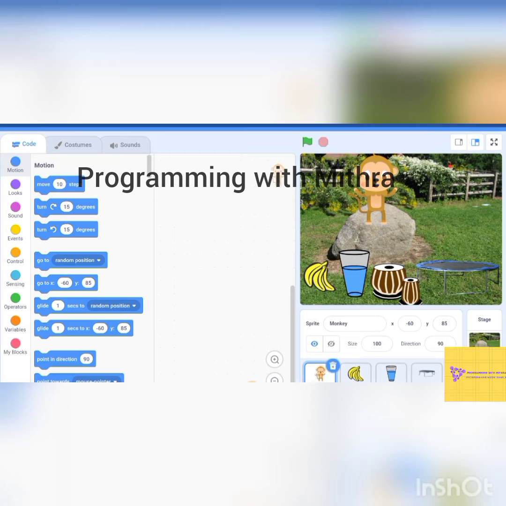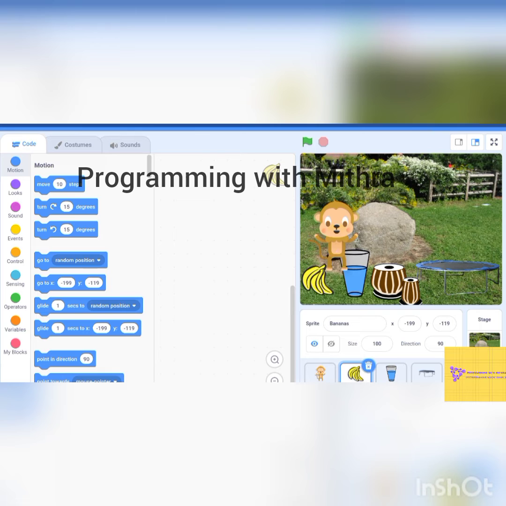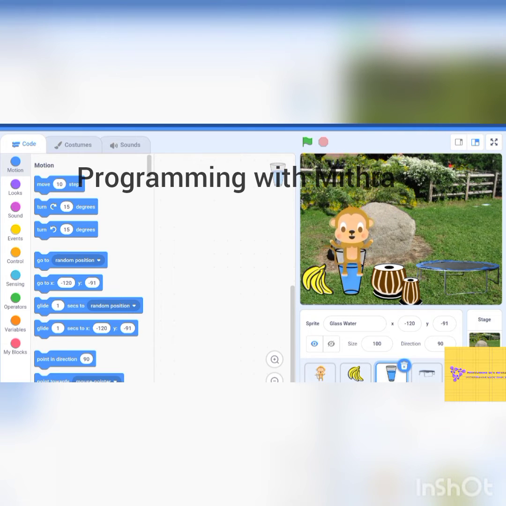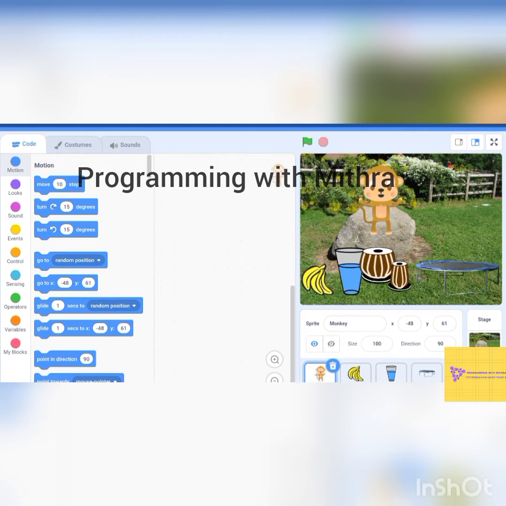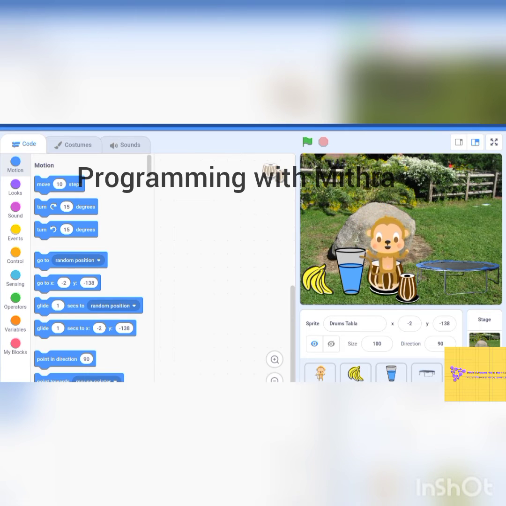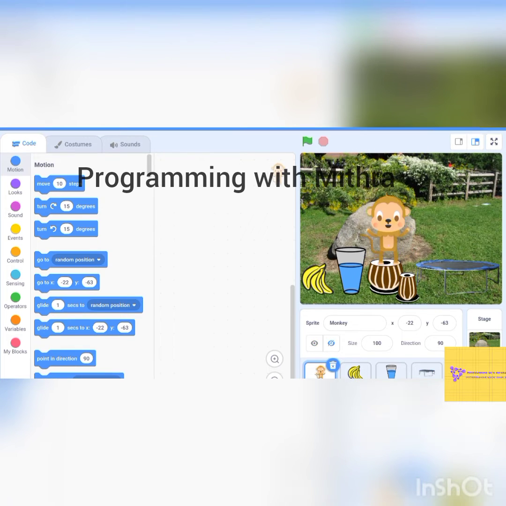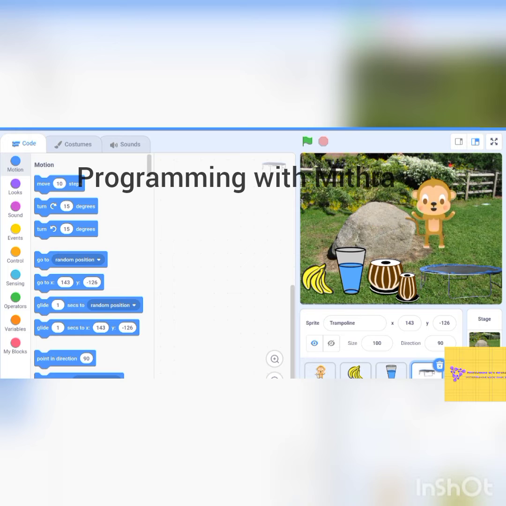The second step is when I click this banana, the monkey should come here and play the sound jump. And when this glass is clicked, the monkey should come here. And when this tabla is clicked, the monkey should come here and play the sound tabla. And when I click this trampoline, the monkey should come here and bounce in the trampoline.